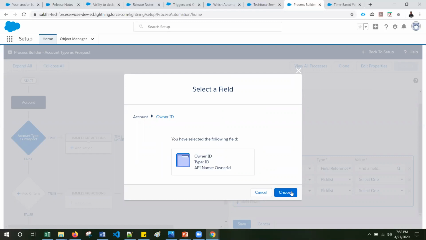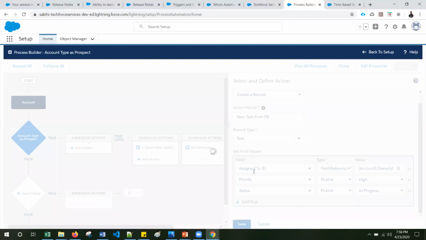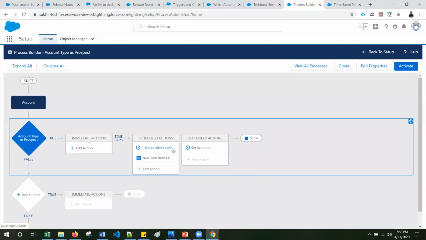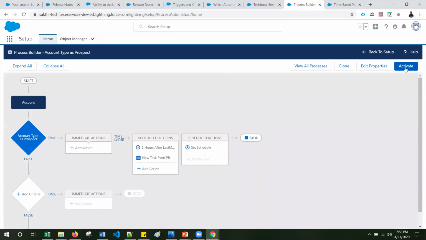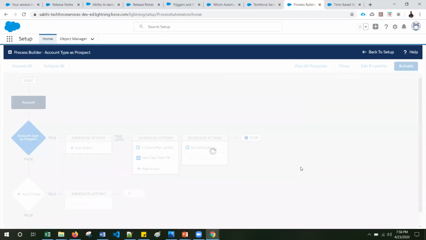Selected account owner as assigned to, priority from the drop-down is high, and status is in progress. If you want, we can add more fields from the task record, but I will leave it at only three. That's fine. I'm clicking save. All set. Almost. Yes. So I'm clicking to activate the process builder, and it's asking for confirmation. I click the confirm button.